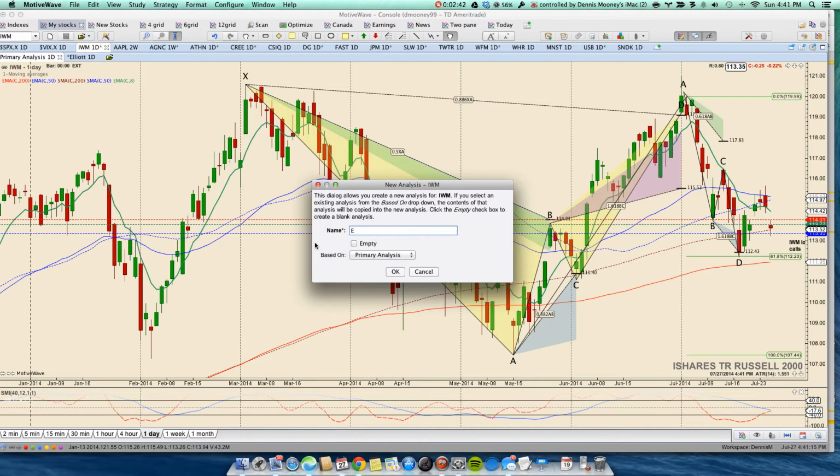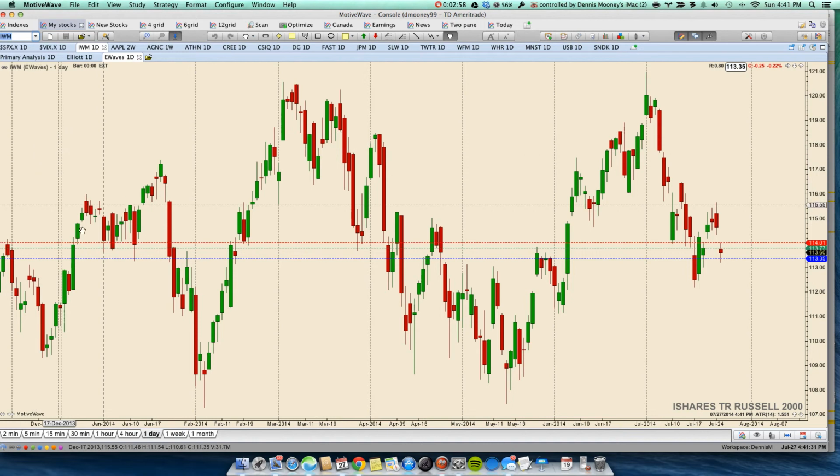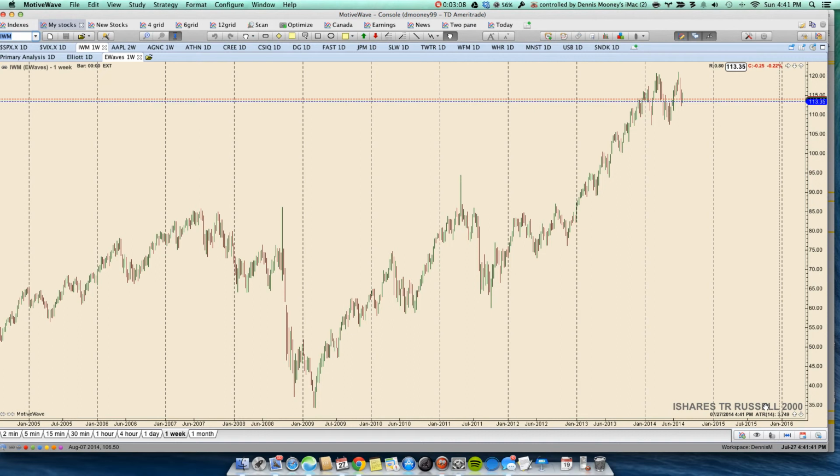and I'm going to call it E-Waves, because I've already got one called Elliott. And I'm going to say empty. I don't want it based on this chart, which has got its previous drawings on it. And I'm going to say OK. So now I have a basic chart, goes back to December of last year. I'm going to go down here and take a look at something a little bit bigger. I'm going to look at about 10 years.